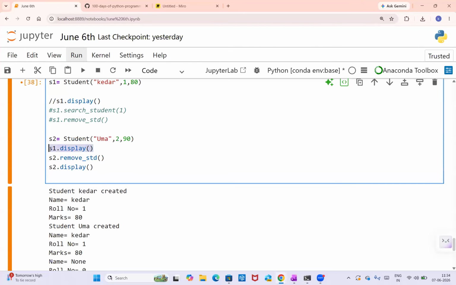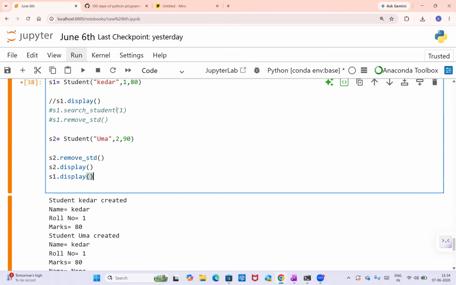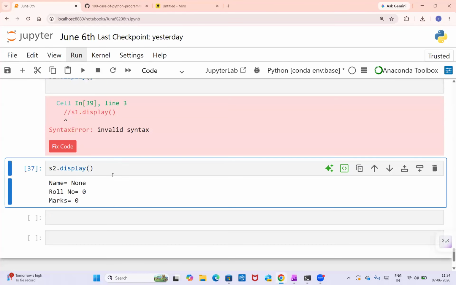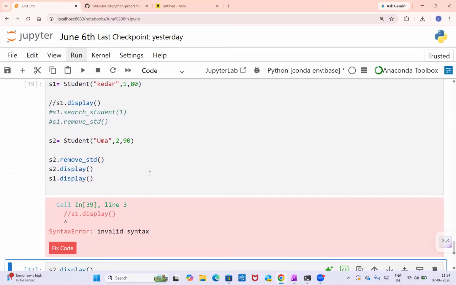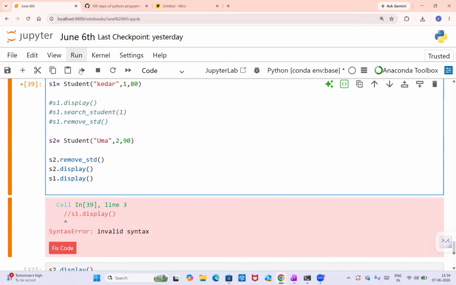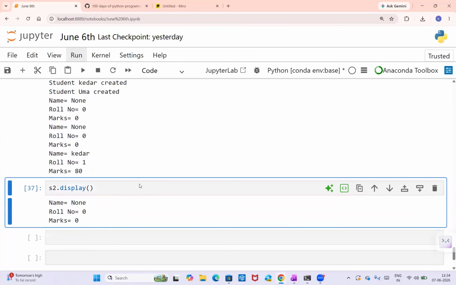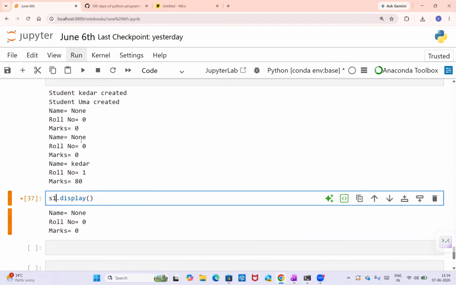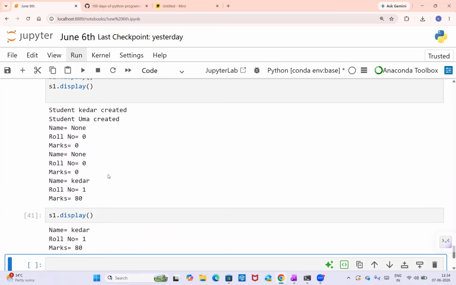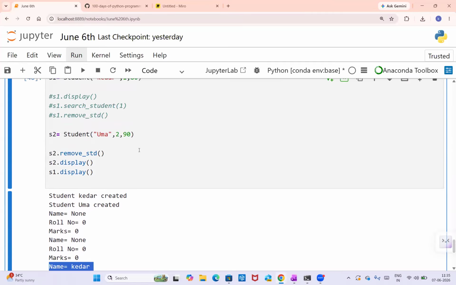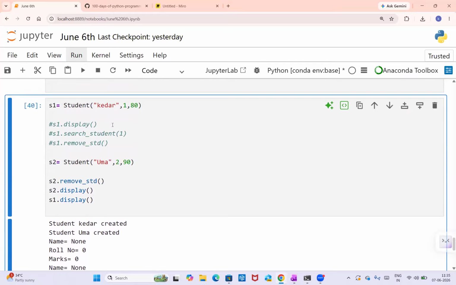Nice. For the comment we need to use hash. S1 dot display, you are using slash. Instead of slash, you need to use hash. It's not displaying, right? It's working fine, correct? Kedar is not deleted, Kedar is only created.